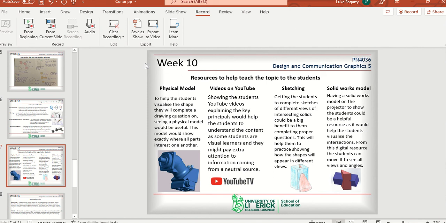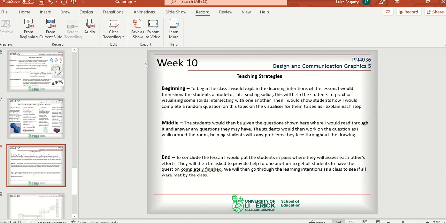Then a SolidWorks model may also be handy because you can move it around, show different views and angles, see exactly what the two shapes look like and try and picture them before they're intersected and while they're intersecting with each other. Then teaching strategies.